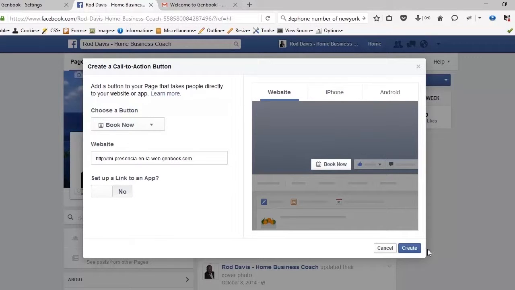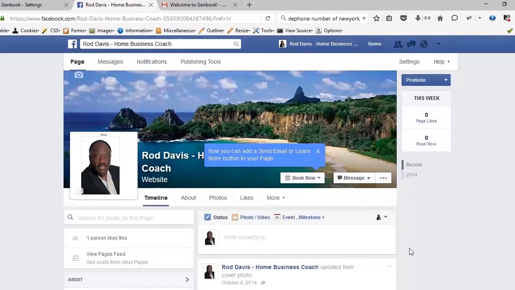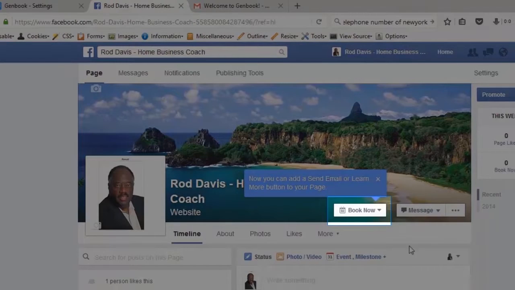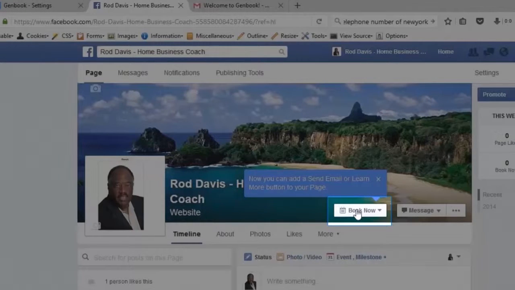Which leads back to your Facebook business page, and the Book Now button is there. When your customers, friends, or followers click on that Book Now button, they are linked directly to your Genbook scheduling page, where they can schedule their appointment, select who they wish to work with, schedule the date and time, and do this at their convenience.